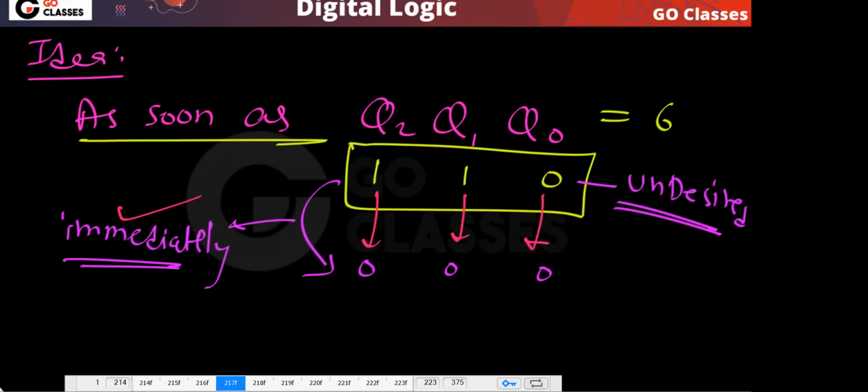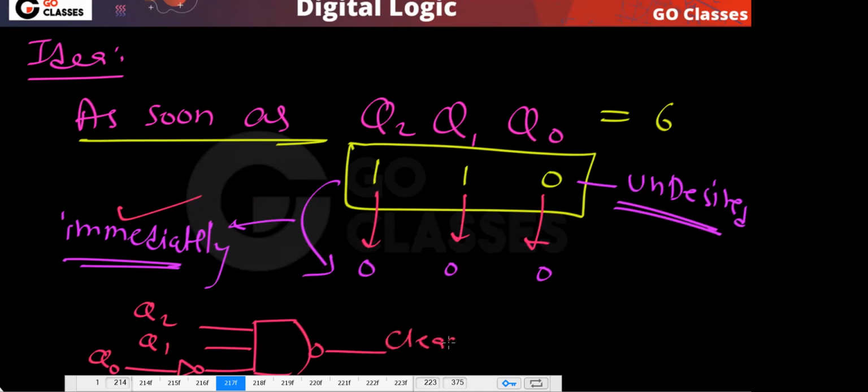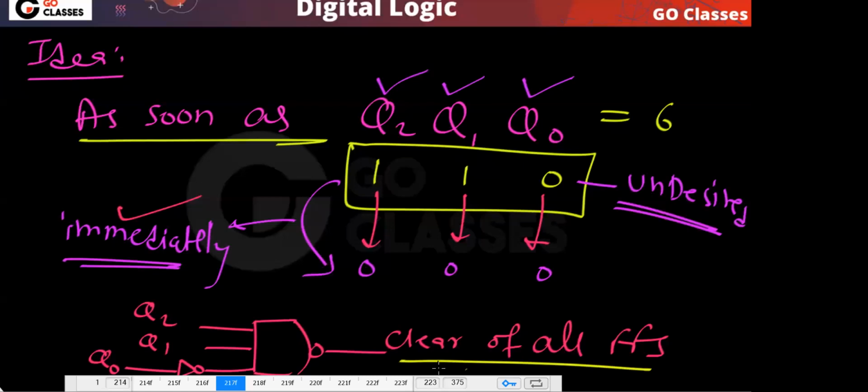Okay, so what I need to do? I need to make a NAND gate. And for this NAND gate, you can notice Q2 should be 1, Q1 should be 1, and Q0 should be 0. This connection I will connect to clear of all flip-flops. Is this clear to everyone? Let me know. Remember, Q2 should be 1, Q1 should be 1, Q0 should be 0.